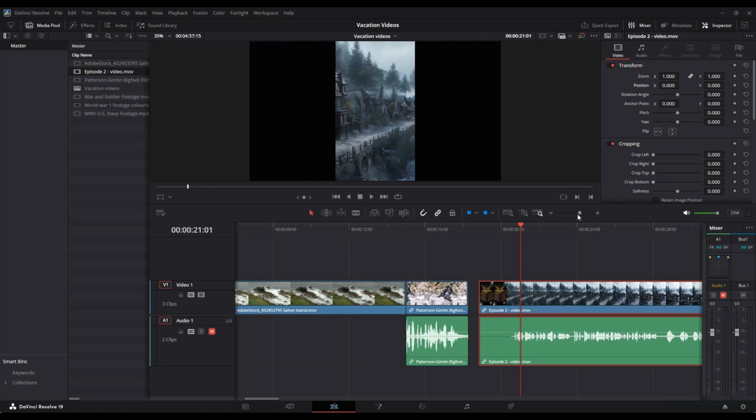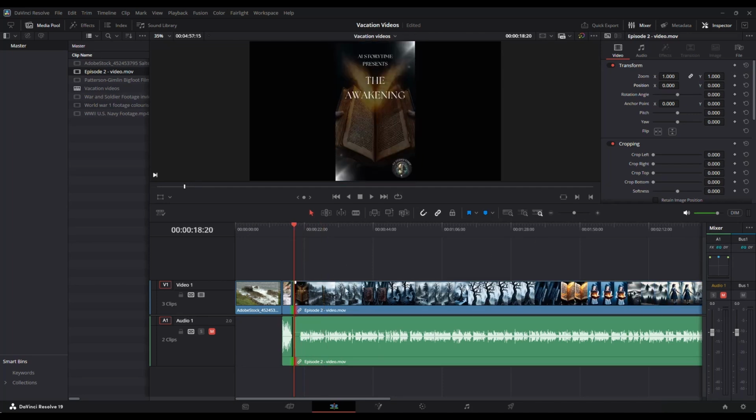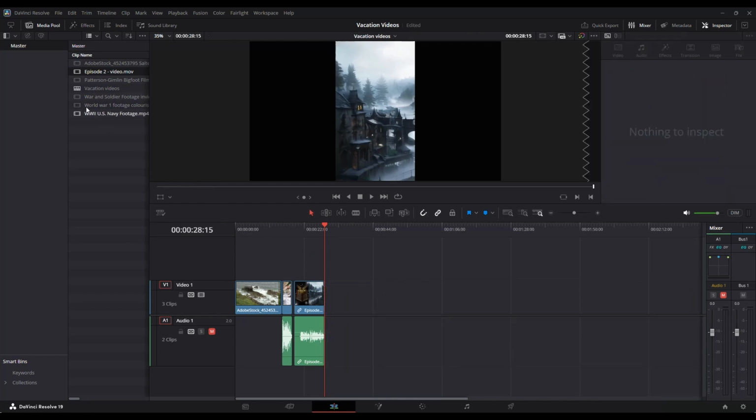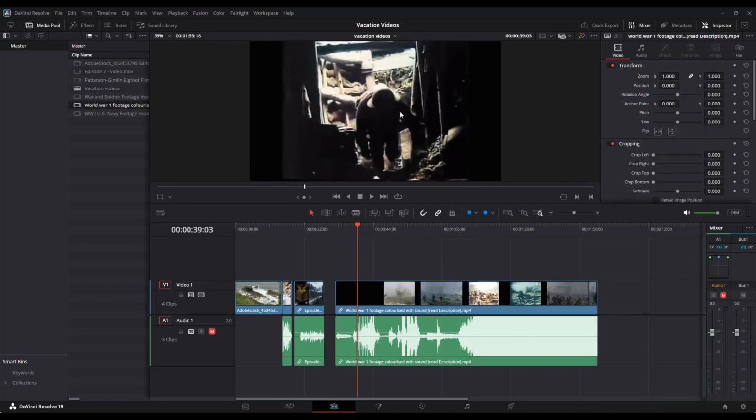In this case, I actually want to leave it like that, but again, I want to cut it shorter. So let's just hit Control B on the keyboard, select that, get rid of that. Now, I've also got some old World War I footage. So notice what it did here is, since it's in the old 4:3 format, it's got the black on the side, and I actually want this to fill the frame.